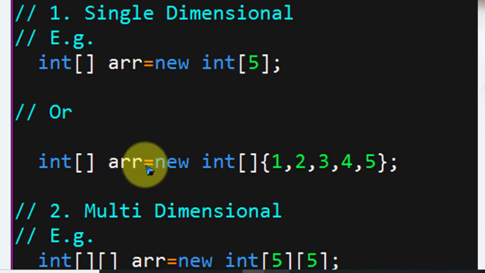Here is another syntax: int[] ar = new int[], and here you are directly storing the elements. In this syntax you are not mentioning the size, but directly storing the elements. If at the time of declaration you directly initialize the elements into the array, the size automatically gets calculated according to how many elements you store. That's why the size is not given here. So this is the single dimensional array syntax.